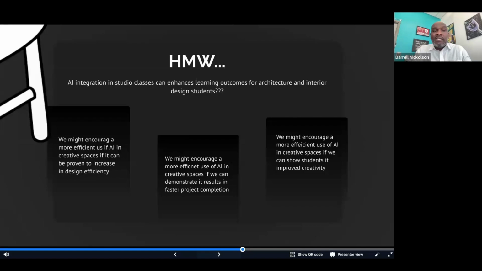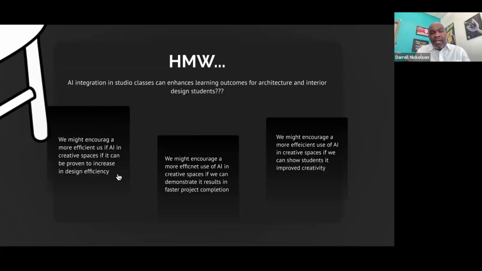So what that means is we're talking about integrating AI into the studio classes so that it enhances learning, or hopefully enhances the learning outcome for the students. So we might encourage students to be more efficient in using AI in their creative spaces. We might encourage a more efficient use of AI in creative spaces when we're demonstrating the results, right?